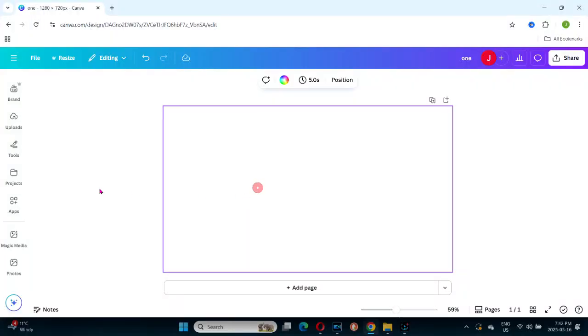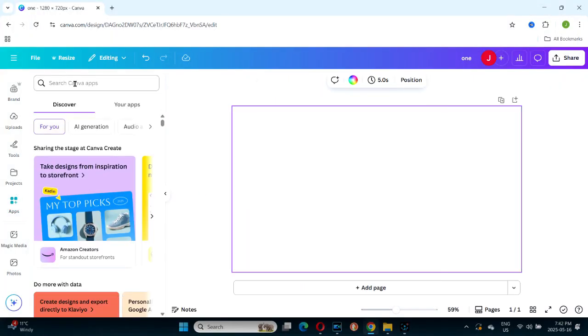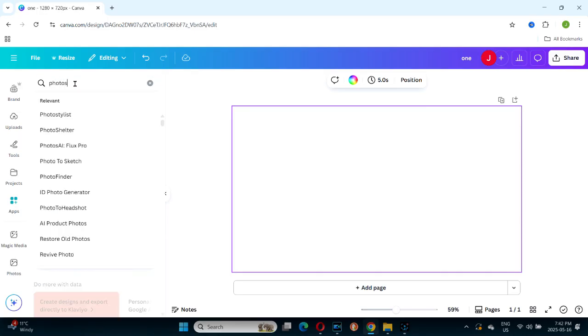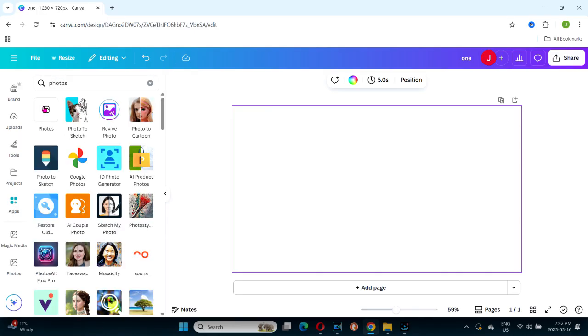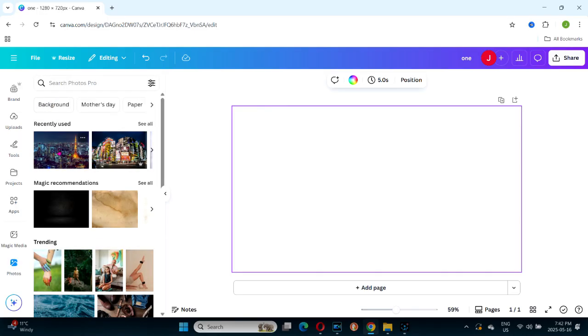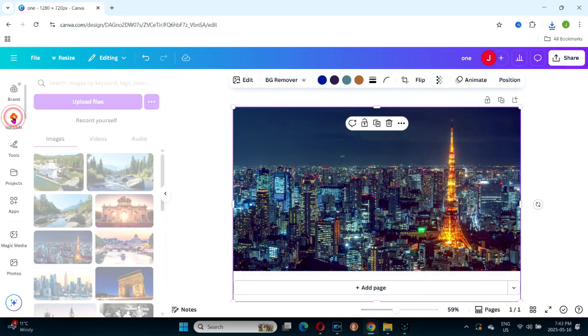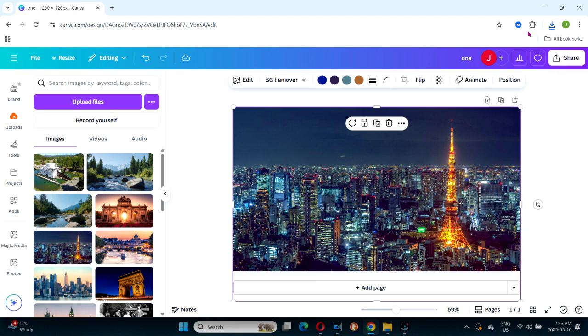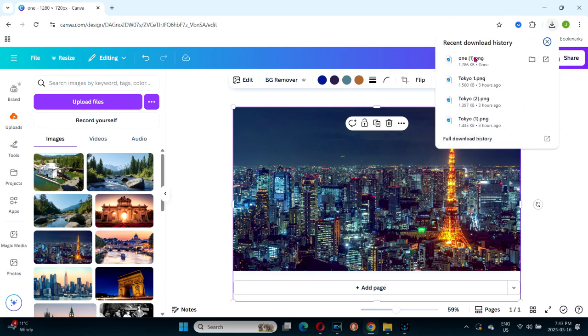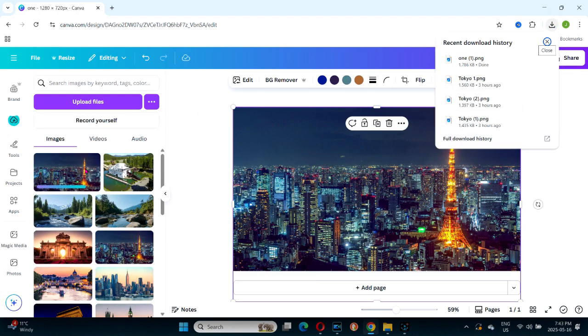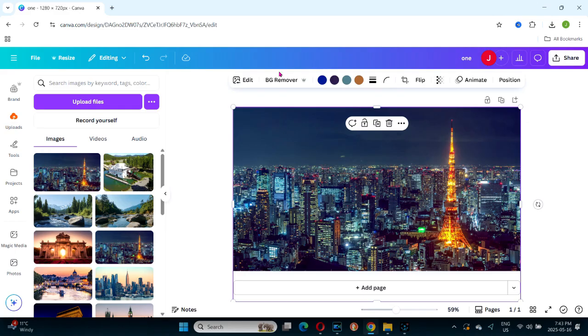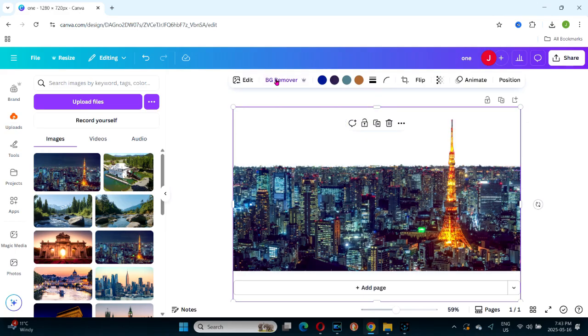Start by clicking the app's icon in the bottom left side toolbar and search for the Photos app. Drag the photo you want into the design space and resize it. Next, download and place back into your Uploads folder. With an image highlighted, click on BG Remover to remove the background.